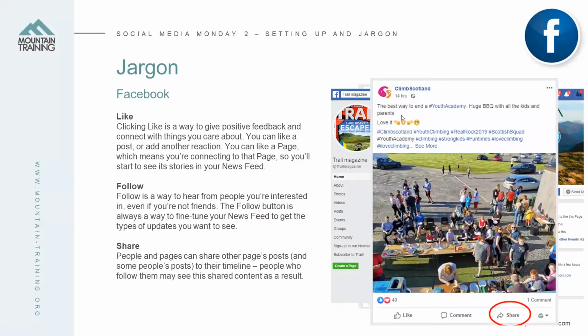This was posted yesterday by Climb Scotland. So I can click on share here and I can share this post as a person, as Nikoli Esheniecka, or I can share it as Mountain Training because I'm logged in and I'm registered. I'm kind of logged in as one of the administrators of Mountain Training's page, so I can choose what to do then. Or I can comment on it.